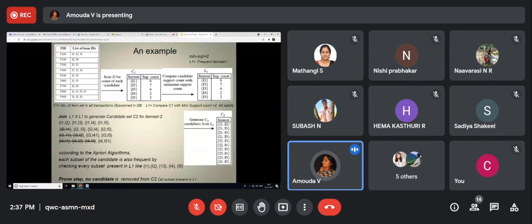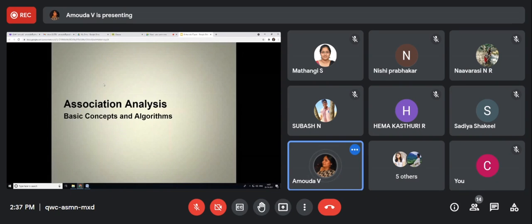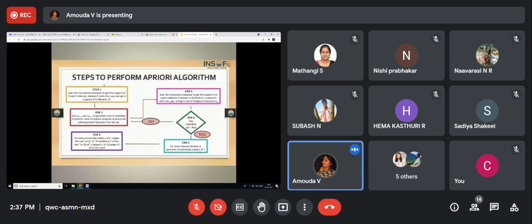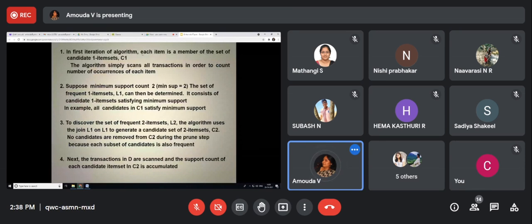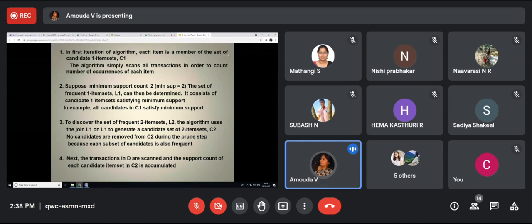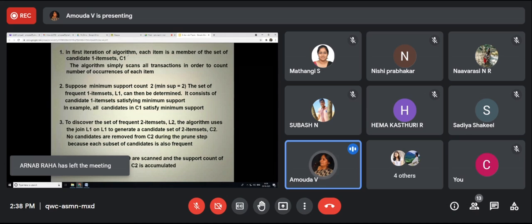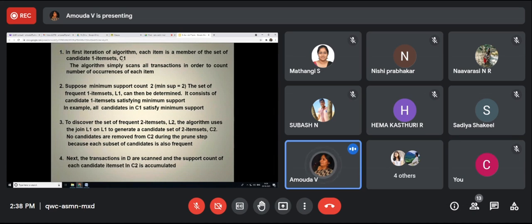The first step of the algorithm says that in the first iteration, each item is a member of the set of candidate 1-itemsets. All the items are considered for C1. Once you consider each item a member of the set of candidate 1-itemsets, we call that C1. The algorithm simply scans all transactions in order to count the number of occurrences of each item.